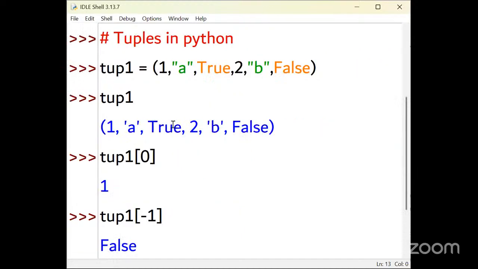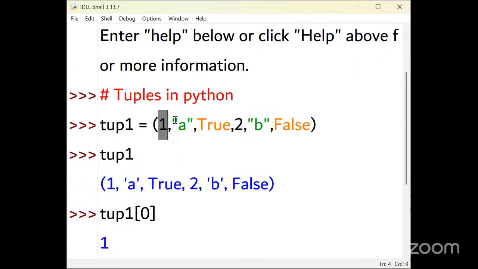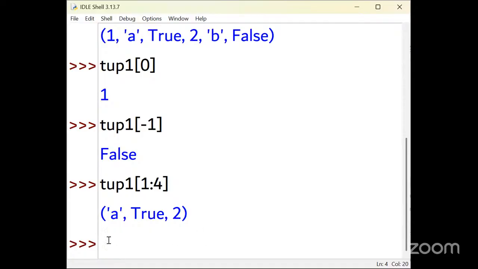Can you see here? This is your 0th position and this is your first position: 1, 2, 3, 4. It is the n-1 concept. So it will print these 3 values. Okay, it is printing for these 3 values.